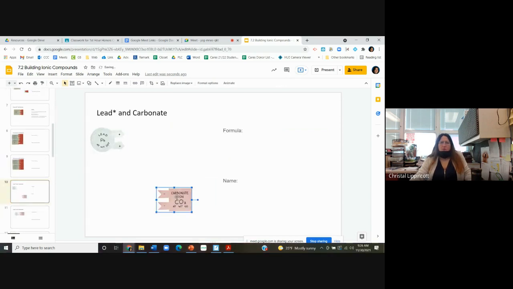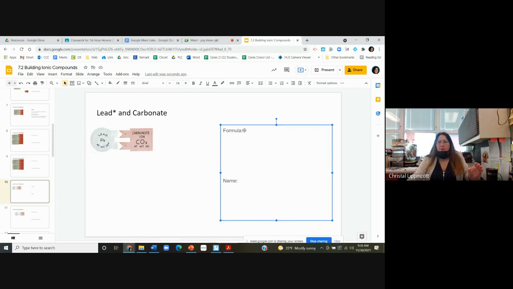This is our lead carbonate. So we've got a lead and we've got a carbonate. And when we bring these together, we can see that we're covering both of the arrows. So we're only going to need one of these carbonates. So then we can write our formula out. So our formula ends up being, let's see if this will let me type in here or not.